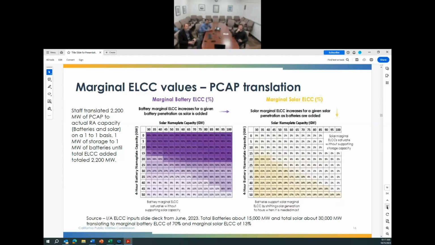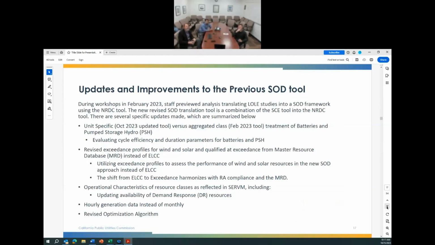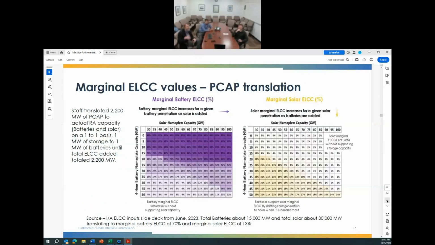So the next slide, please. Somebody asked in the chat, how much non-perfect capacity is the equivalent of the 2,200 megawatts of perfect capacity? We don't have it in this slide deck, but we'll provide that information. We translated 2,200 megawatts of perfect capacity to a mix of batteries and solar on a one-to-one basis, so 1 megawatt of battery for 1 megawatt of solar. And so it approximately worked out to, I'll give you the ratio. It's mostly the batteries.